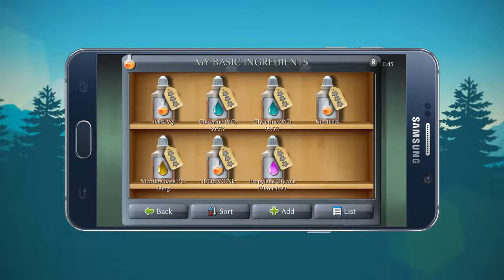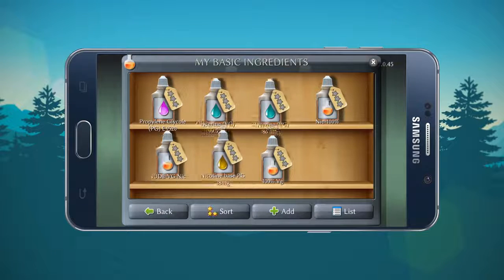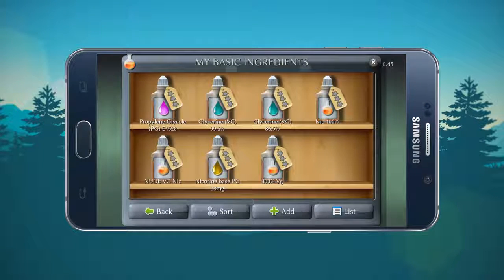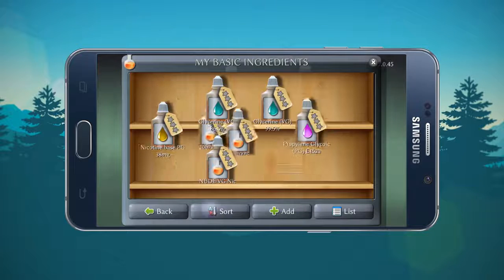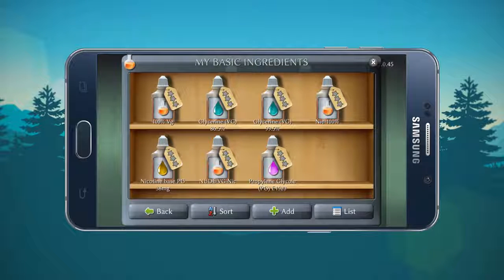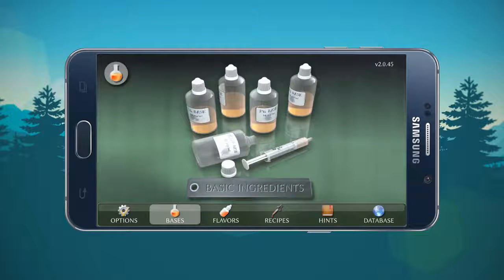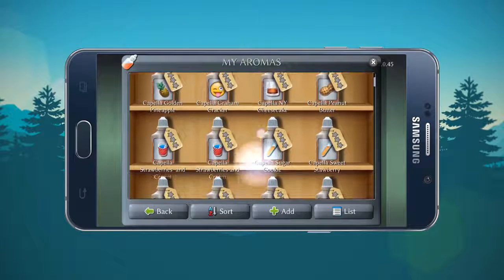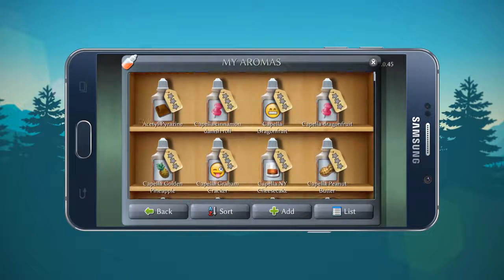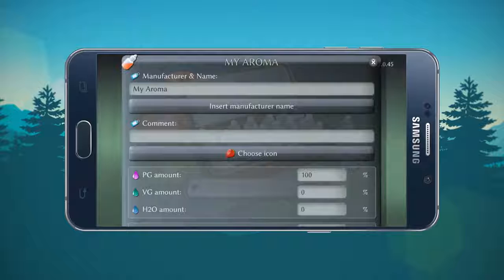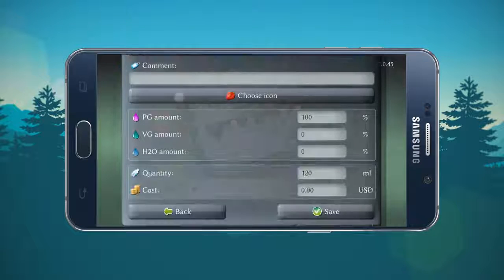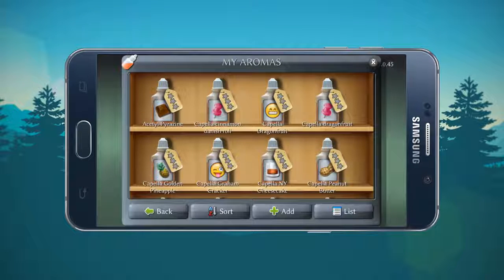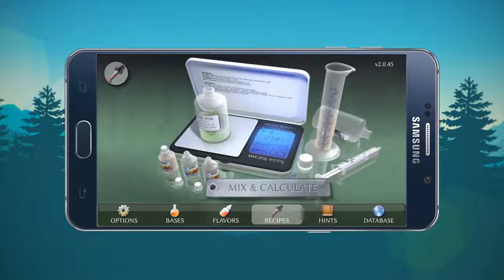And you can change the listing from virtual to an actual list. You can go to A to Z, Z to A, by rating, by cost. Not sure what that is, but I prefer A to Z just because it's the simplest form and the most logical form of keeping track of your stuff. So here we have flavors. Let's look in here. And I have too many to show you guys. If you want to add an ingredient, same deal as the basic ingredients. You can change the listing from a virtual shelf to a list.